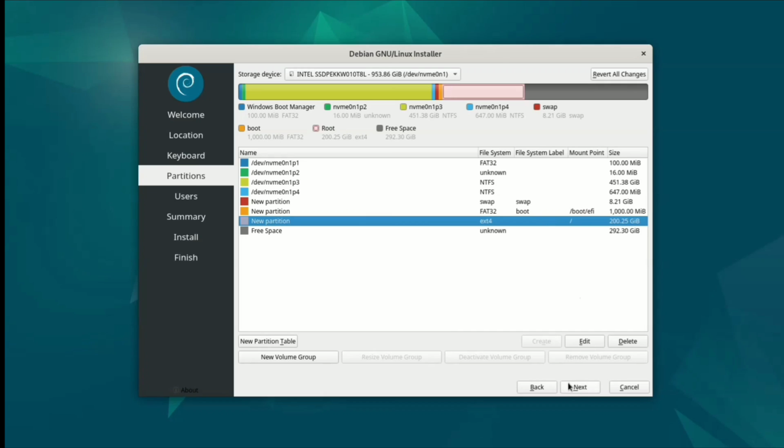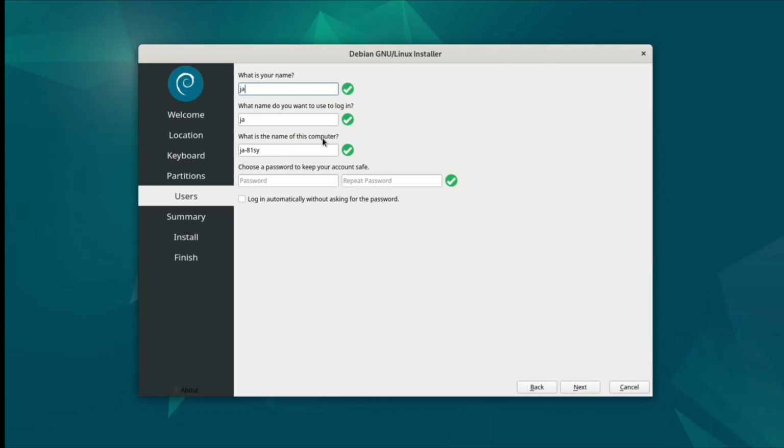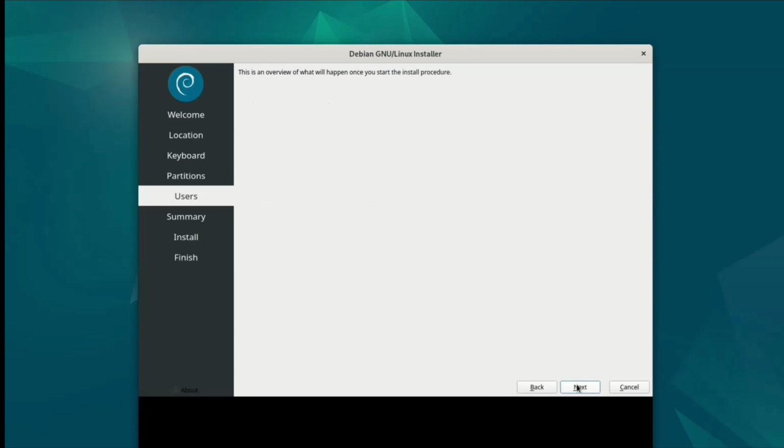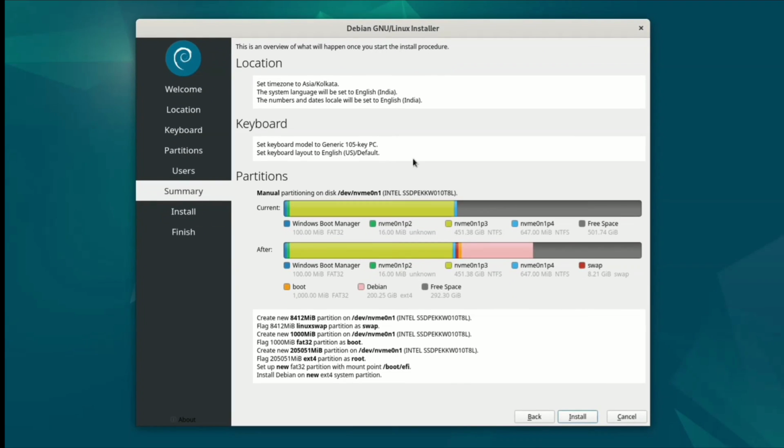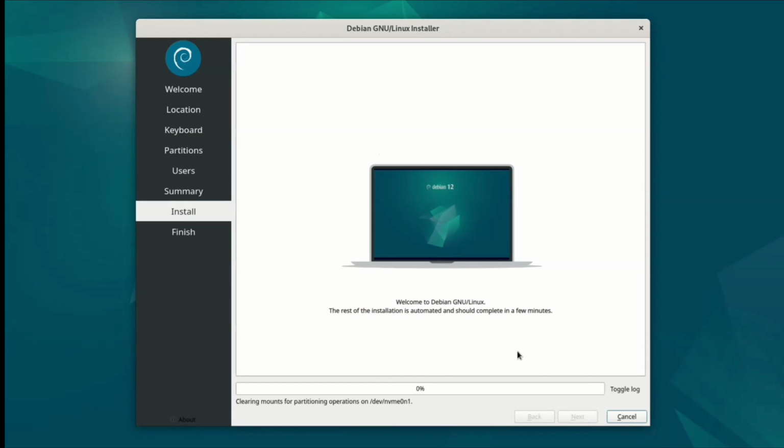Now click on next to set up your username and password. And double check everything, as you can always go back to make changes. Hit the install button, and this might take around 10 to 12 minutes. I'm going to fast forward the video to make it short.